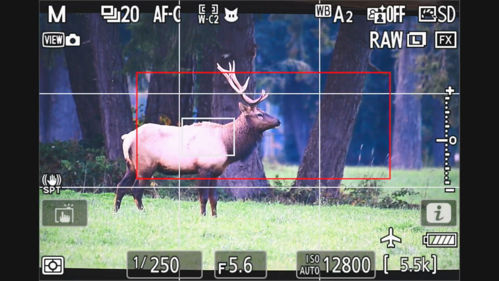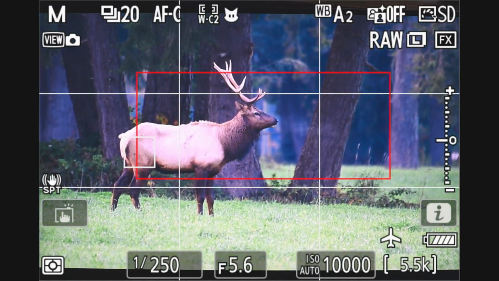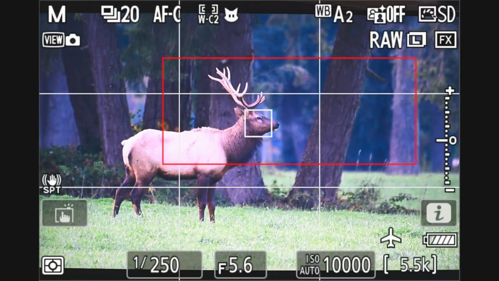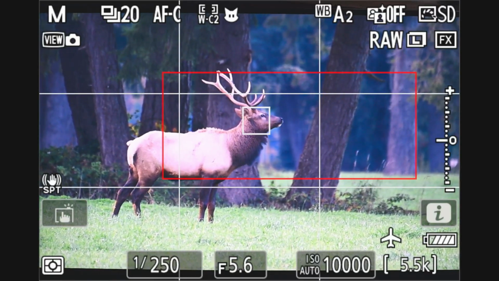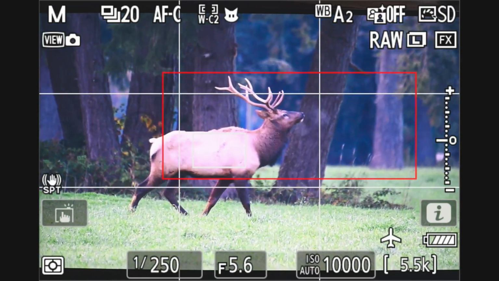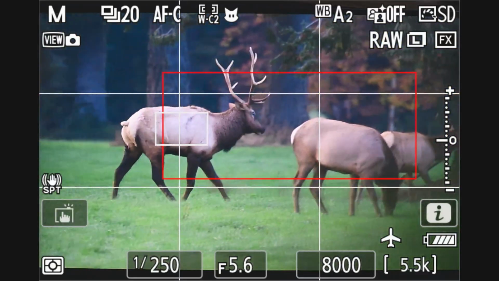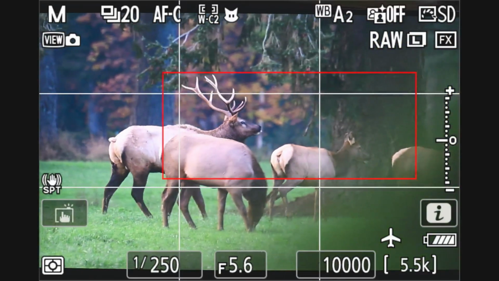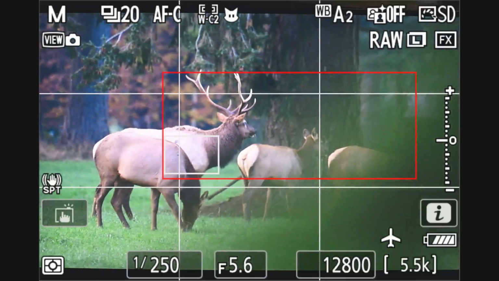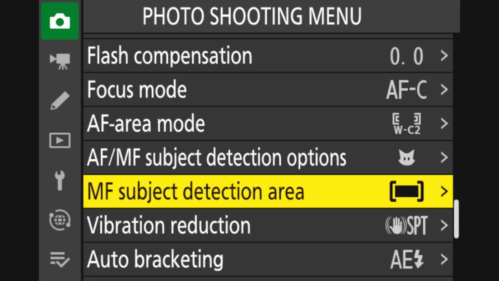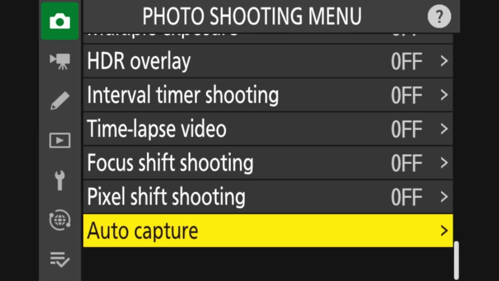You can see how by having that box, any head movement will be within the frame of that box. It's large enough you can keep it on the subject no problem. It really works for wildlife, and eliminating that foreground is really nice. And we're switching the subject detection to animal here from bird. Everything else will be the same as on the bird photo shooting menus.